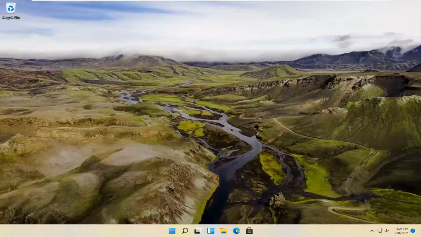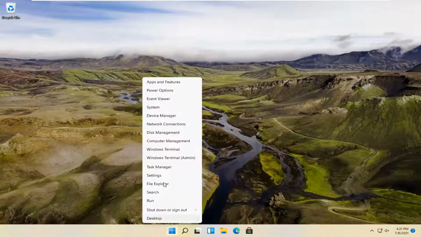In today's tutorial, I'm going to show you how to delete your diagnostic data on your Windows 11 computer. So this should hopefully be a pretty straightforward tutorial, and without further ado, let's jump straight into it. So all you have to do is right click on the Windows Start button, and you want to select Settings.